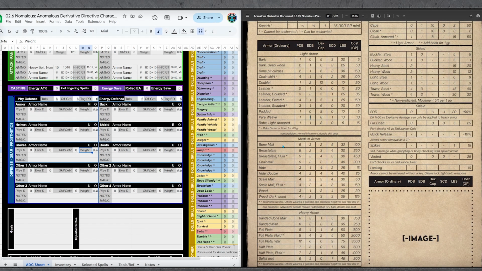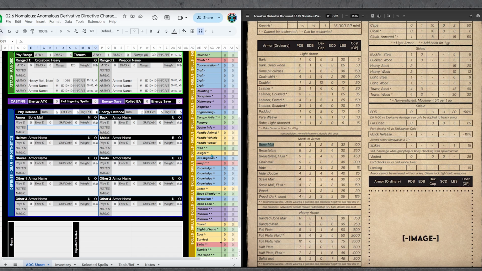So we will do bone mail. We'll go to our armor and enter our bone mail. It is a medium armor. The first letter is going to be the type of armor it is, and the second letter is going to be the condition, so you can keep track of what that armor actually is. So we'll look at our physical defense, which will be our PDB, physical defense bonus. Under bone mail, we have a PDB of 5, so we'll enter that there.